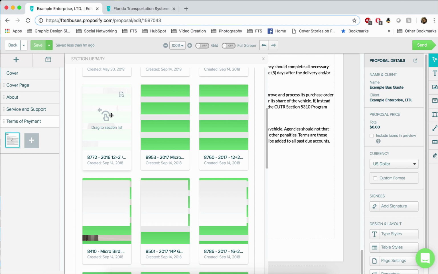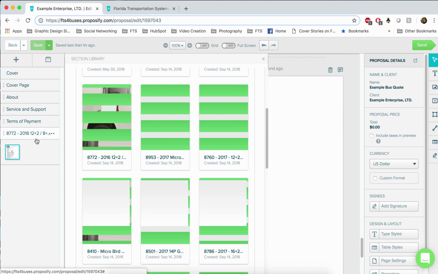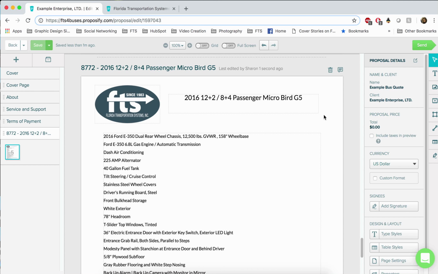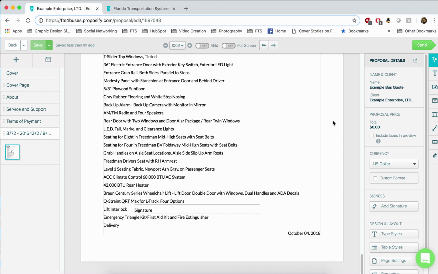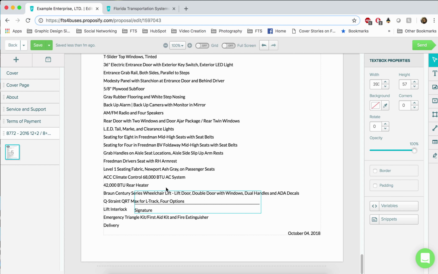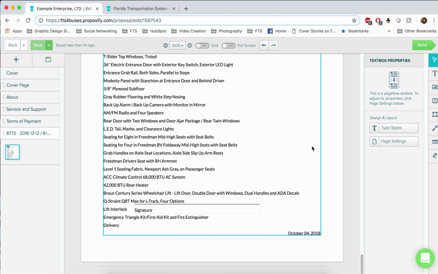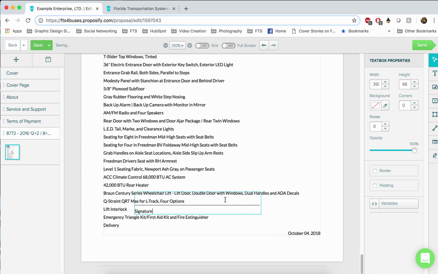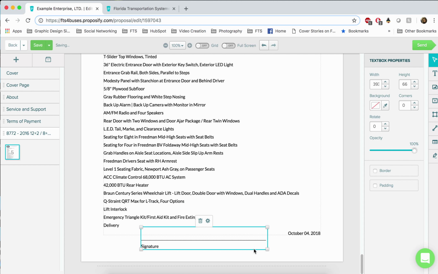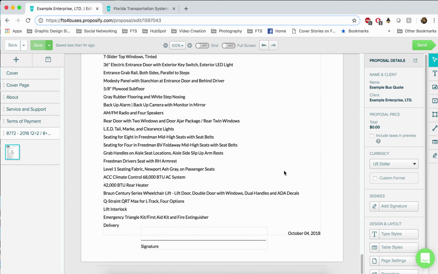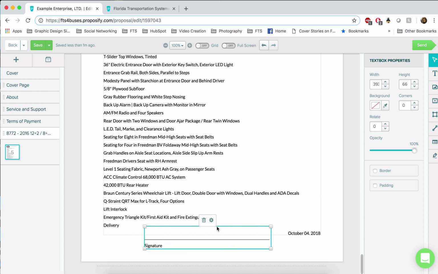But what I will do is I will drag it over. You do not double click on it. You actually grab it and drag it over and drop it in. Close that out, and there you go. Now you have the spec sheet. I will have to go in and see why this is not lining up properly for this one.